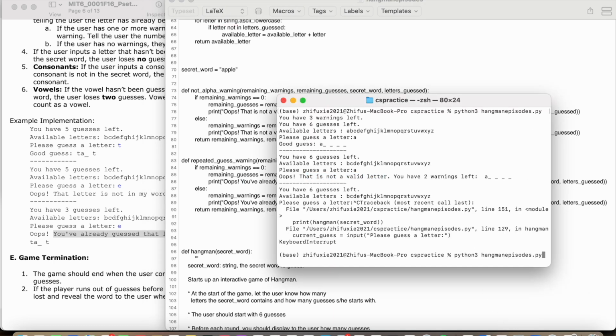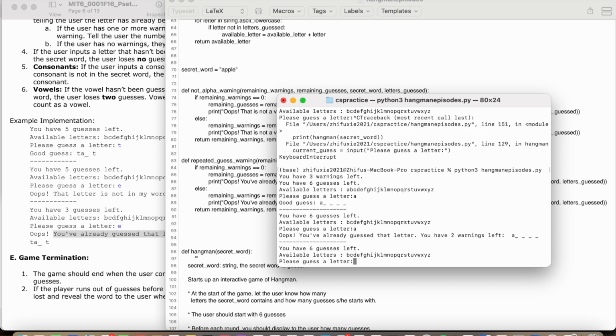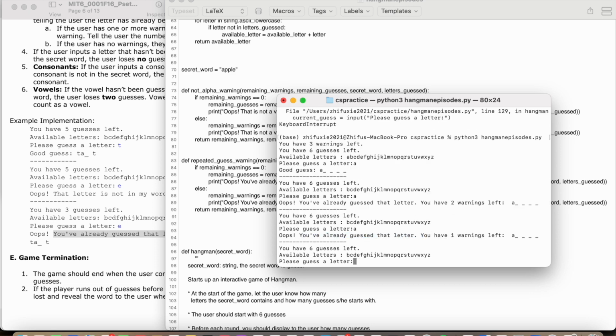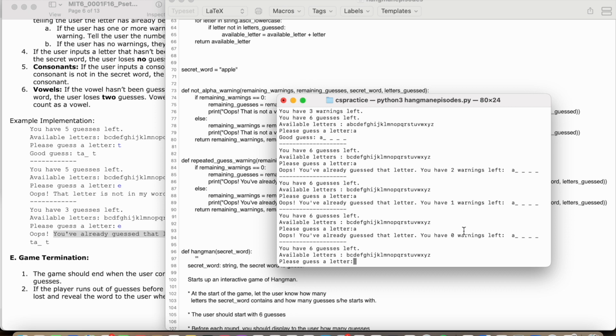Now we're going to save it and then rerun this function. So if I guess A twice, oops, you've already guessed that letter. You have 2 warnings left, and it starts subtracting. Once we have no warnings left, if we guess another repeated letter, it's going to say you have 5 guesses left. And then now we can see what will happen if we guess something that is not a letter. So now it also runs the not alpha warning. If it is not an alphabet or if it is a repeated guess, it will both subtract either 1 warning, or when there are no warnings left, it's going to start subtracting guesses.